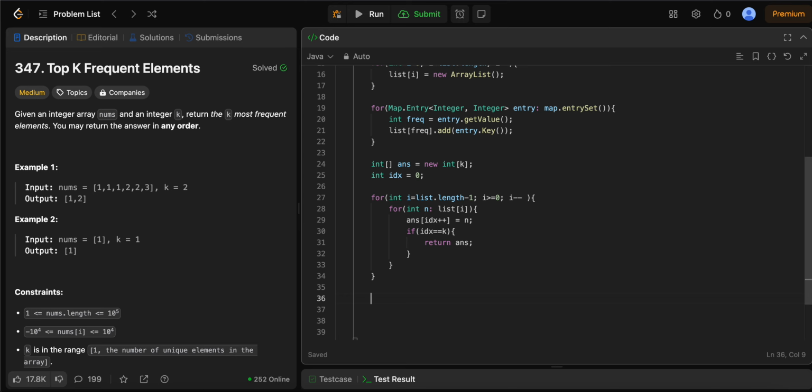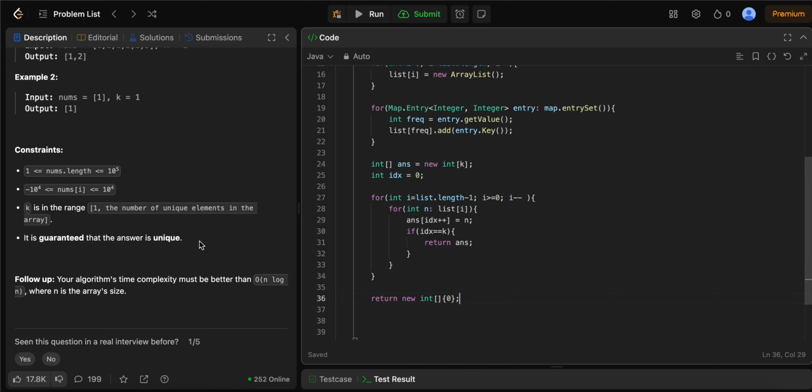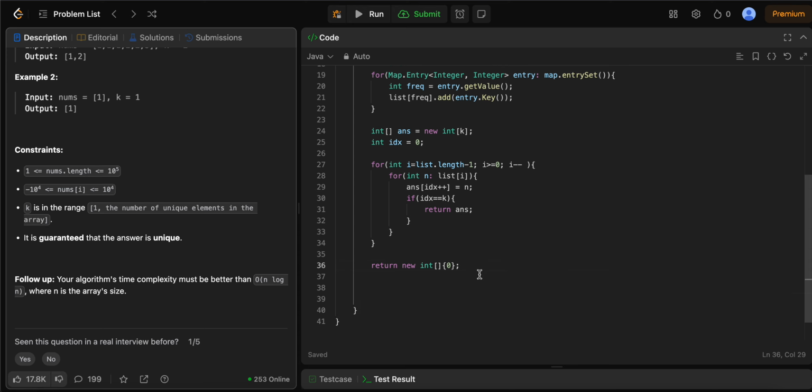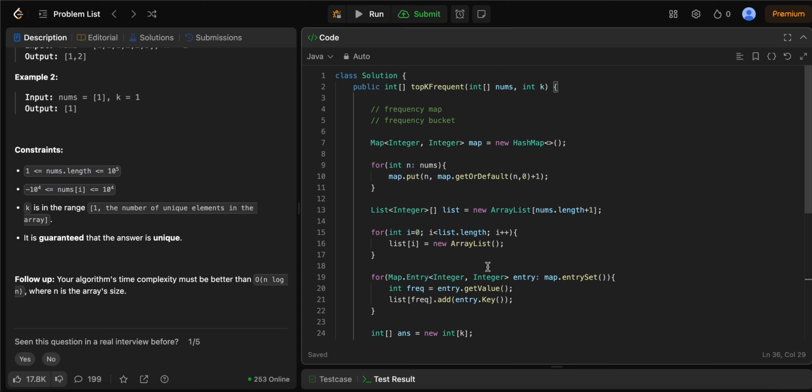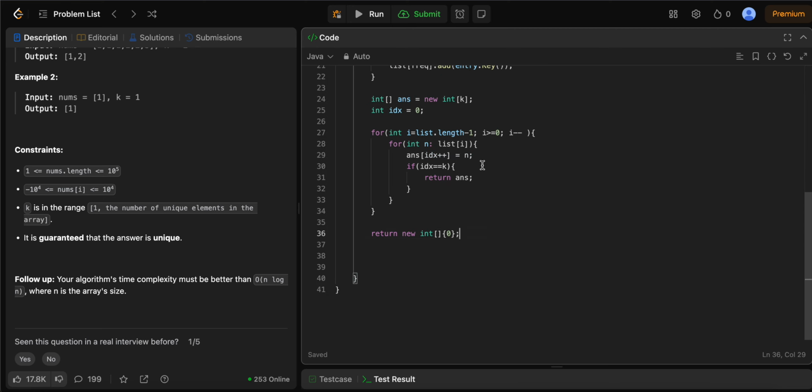Let's focus here because it's almost finished. What we need to return is an integer array. But as the question states that it is guaranteed that the answer is unique, it means it will never come to this statement. But because our method requires us to return an integer array, that's why we are doing this. Okay, now let's try to run it and see if it works.